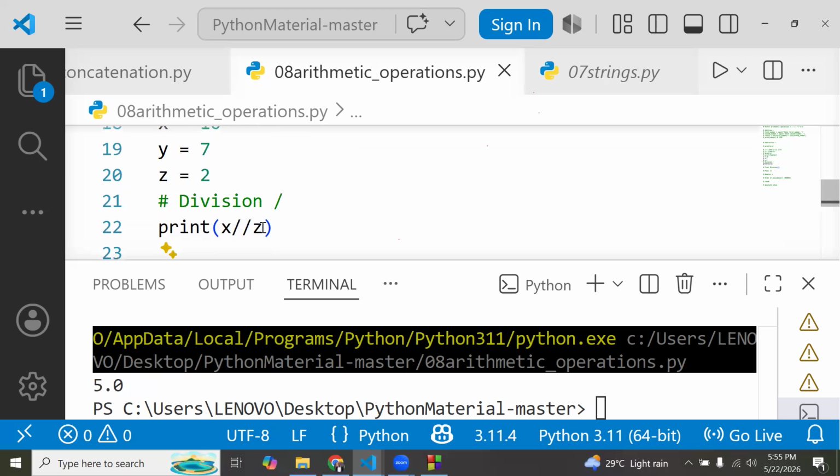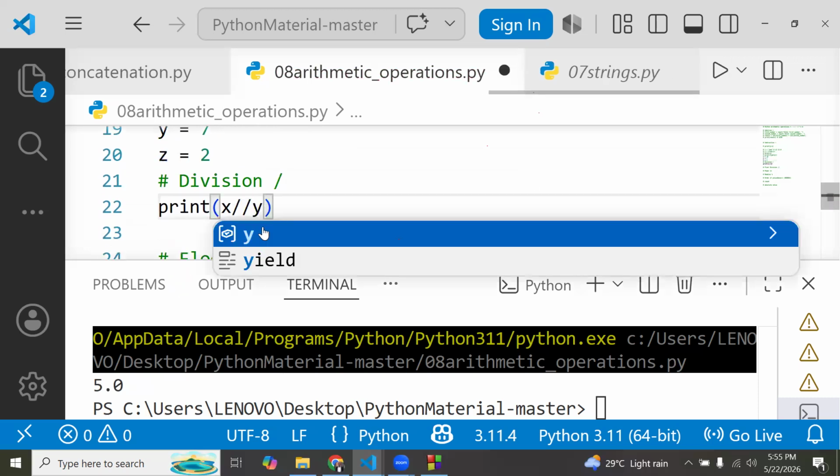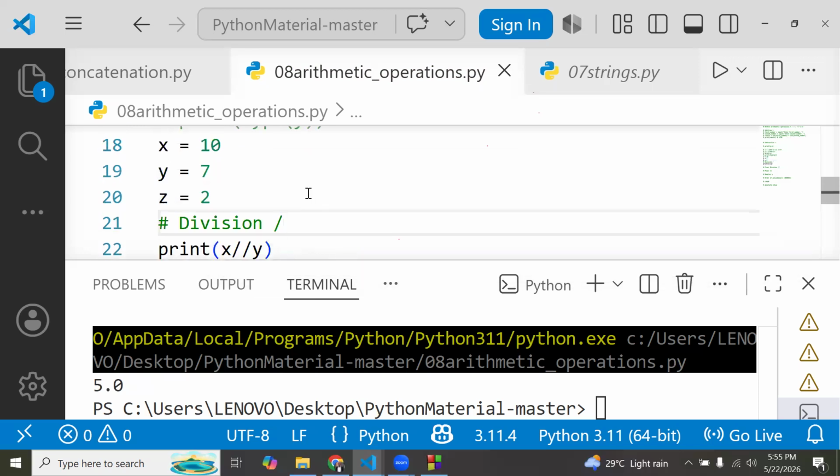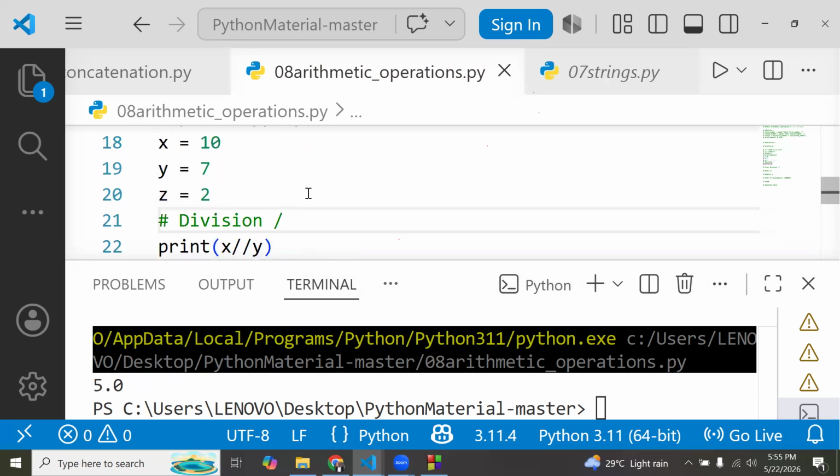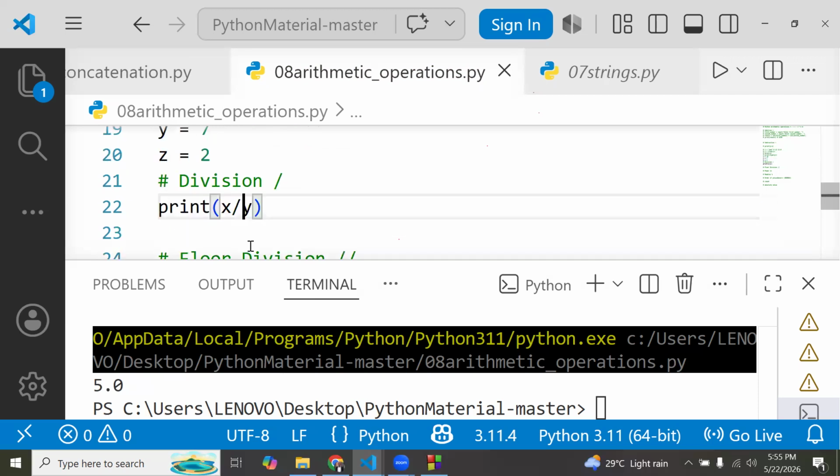The danger is, look, if I'm to do 10 divided by 7, which we know 7 is y. So 10 divided by 7, initially when we did this one, it gave us 1.42 whatever. But then if I do slash, because its inherent nature is to return or give me an integer, when I run this, it is always going to be an integer for me.